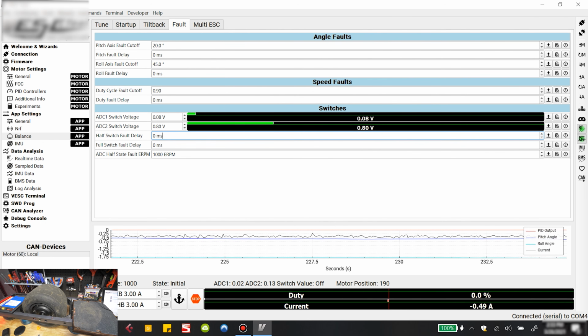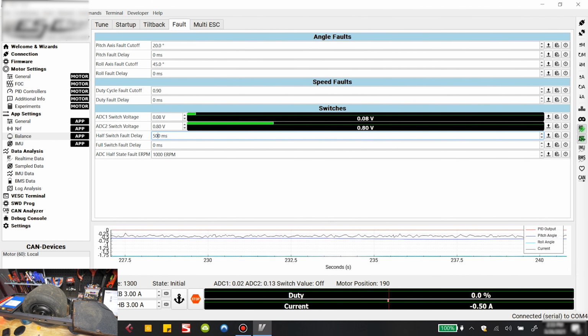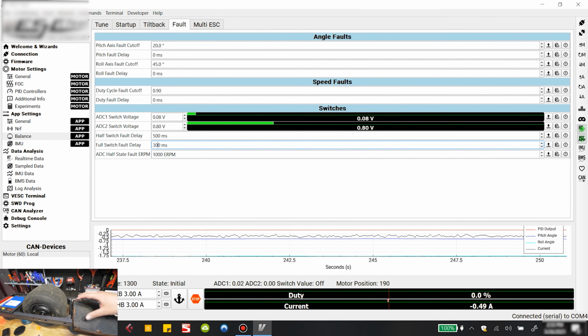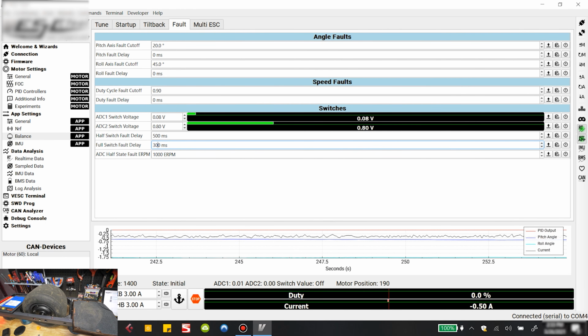So I leave the half switch at 500 milliseconds, which is half a second. So if I lift my heel for half a second, the motor will shut off. The full switch fault delay, I have at 300 milliseconds, so it's roughly a third of a second. So if I jump off of this, a third of a second later, the motor disengages.